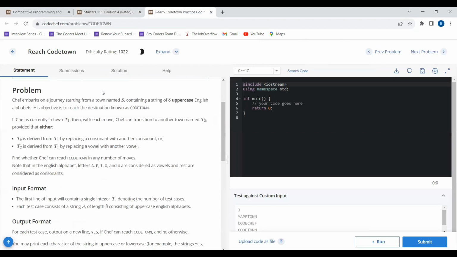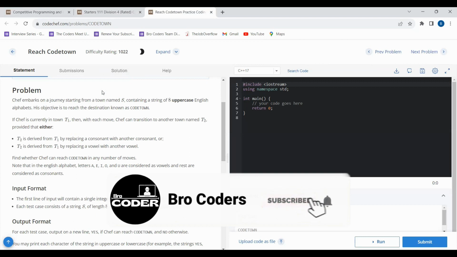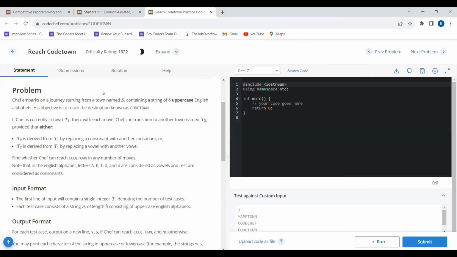Okay. Chef embarks on a journey starting from a town named S, containing a string of 8 uppercase English alphabets. His objective is to reach the destination known as Codetown. If Chef is currently in town T1, then with each move, chef can transition to another town named T2, provided that either T2 is derived from T1 by replacing a consonant with another consonant, or T2 is derived from T1 by replacing a vowel with another vowel.